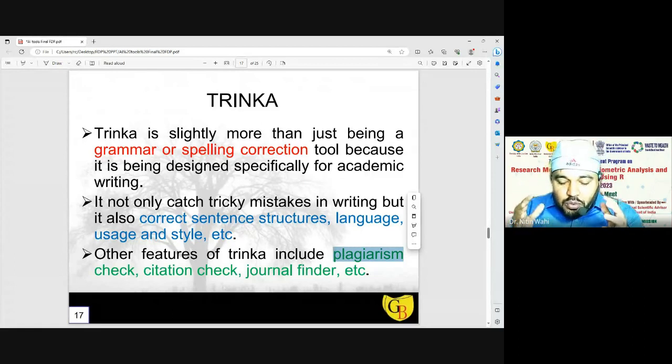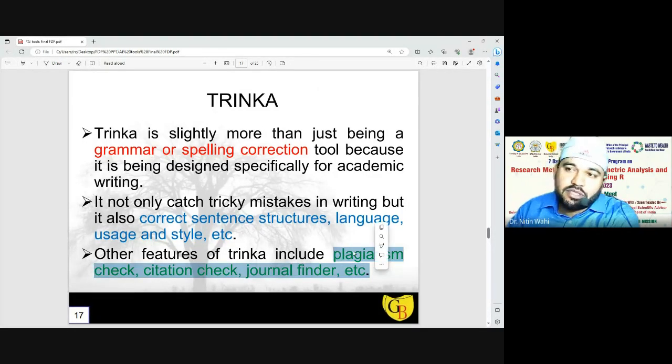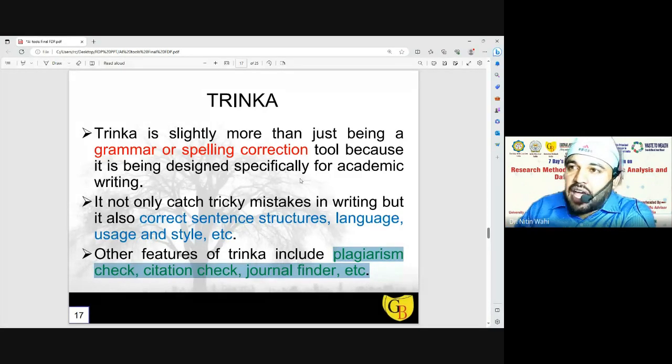So it is a tool that can solve all your research problems within a second. It would be able to solve the major problems, the major hurdles that we have in research. So that is Trinka.